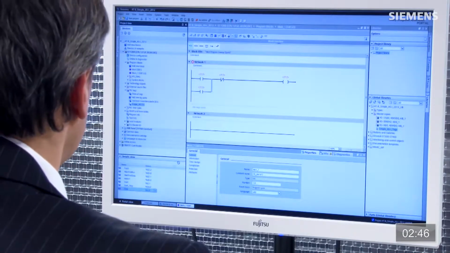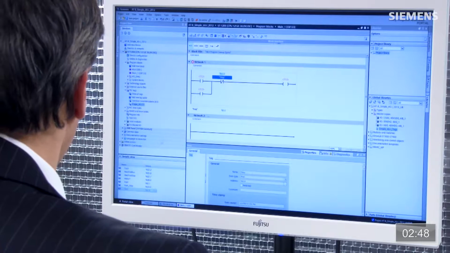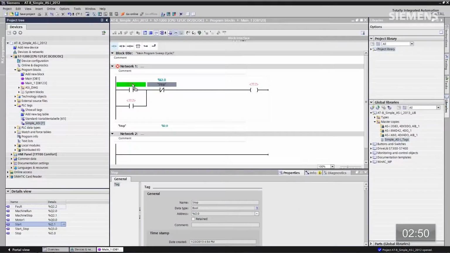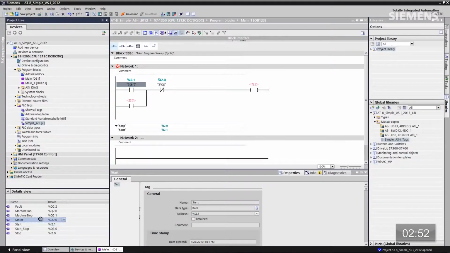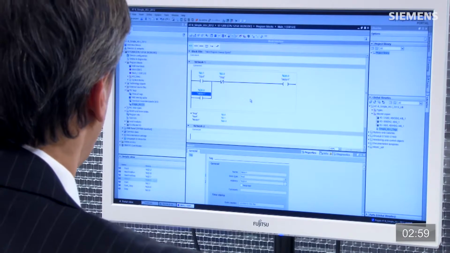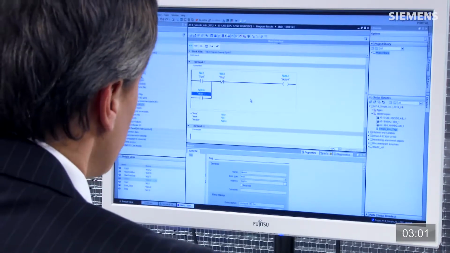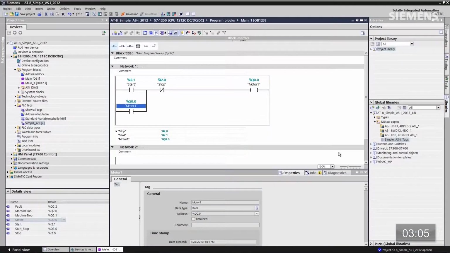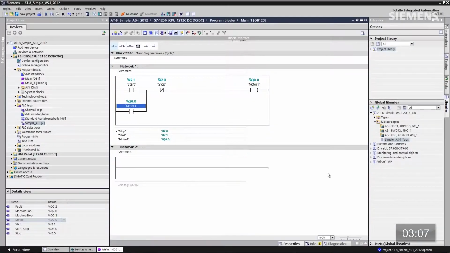Go drag and drop stop into the code, to the normally closed contact, start to the normally open, and go drag and drop motor 1 to the coil, go click on control and drag it back over, and now I have a completed start-stop fill-in circuit. How about actually doing some annunciation? Well, all I want to do is create some new networks.